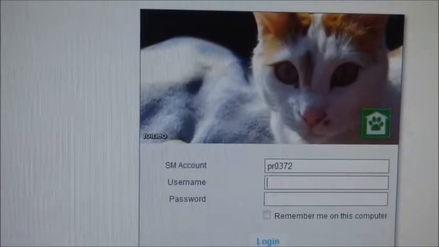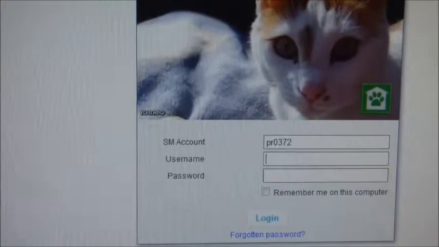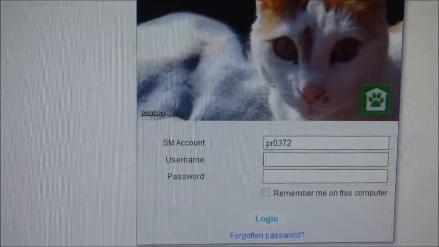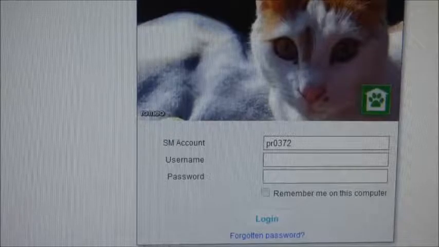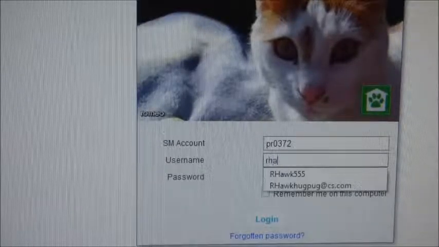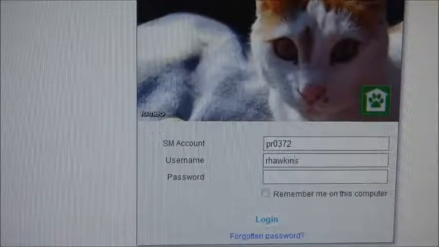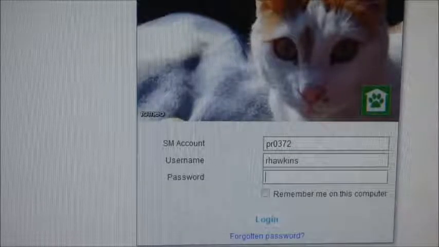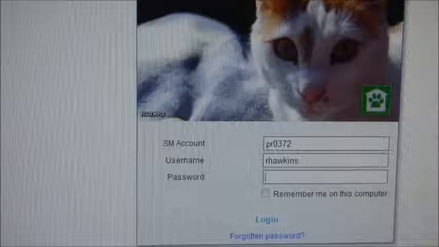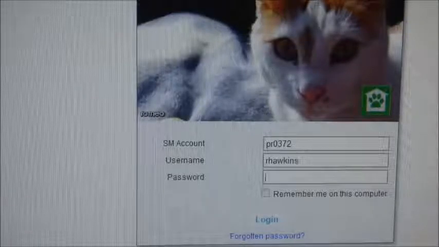The database manager will have assigned you the SM account and a username. My username is R. Hawkins. The Shelter Manager database manager will ask you for a password that you create, and they will enter that password into the Shelter Manager so that it'll match when you enter your own password.